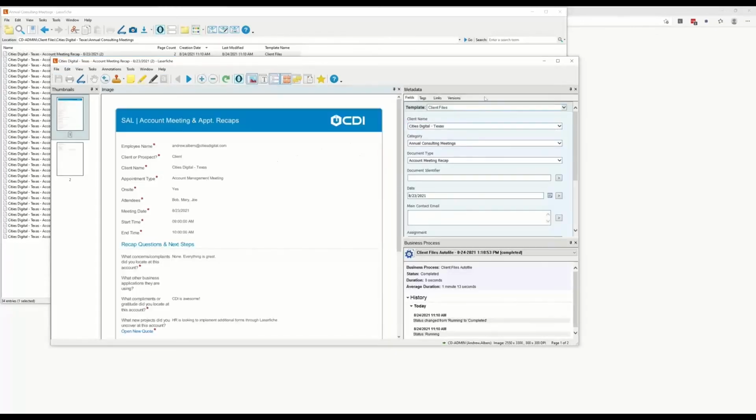You'll notice that the indexing information has been populated from this form. So the template has been correctly assigned, as well as the indexing information has been populated for us here. Now, this is useful because obviously now you have a record in Laserfiche of this particular meeting. So anybody doing a search under this client can go in here and see all of the recaps for all of the meetings, all of the projects that are happening with this client.